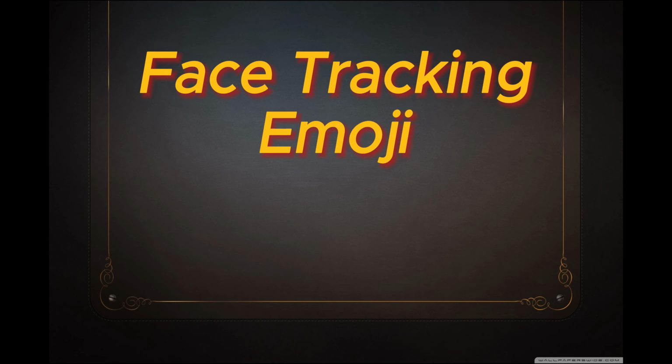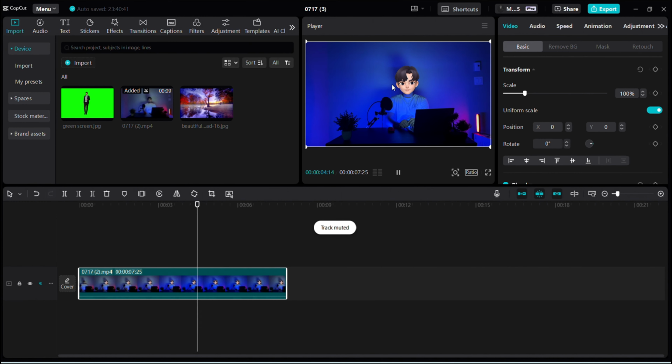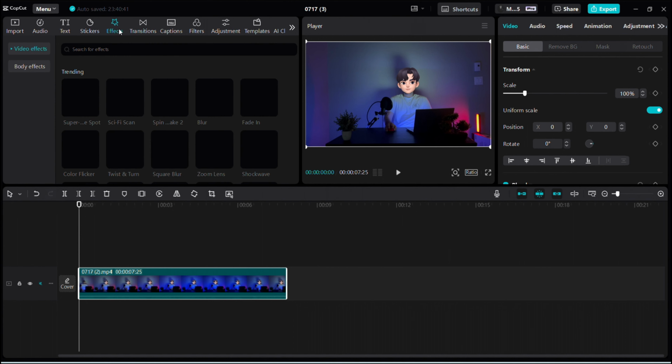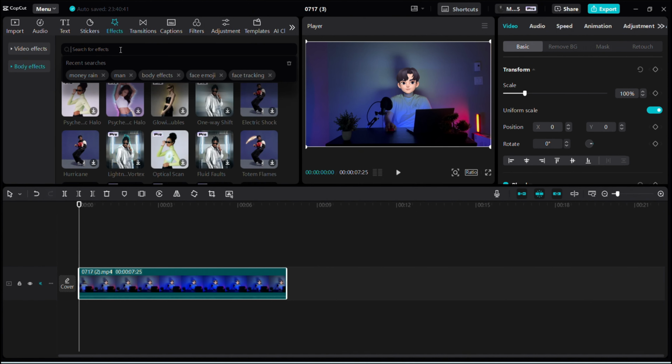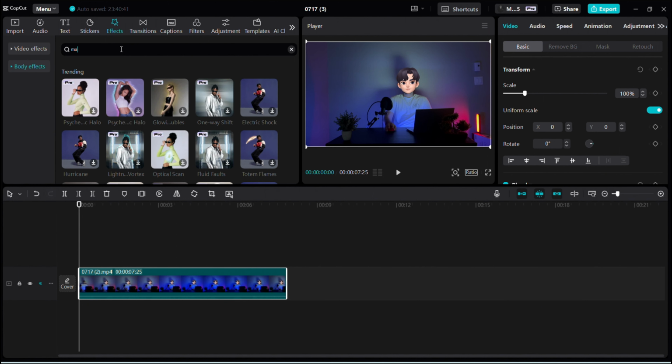which is face tracking emoji. Like you can see on my video, I already have one sticker, because I don't want to show my face, or you can just upload your regular video with your face and then you can cover it with face tracking emojis. So for this, we're gonna go to stickers.